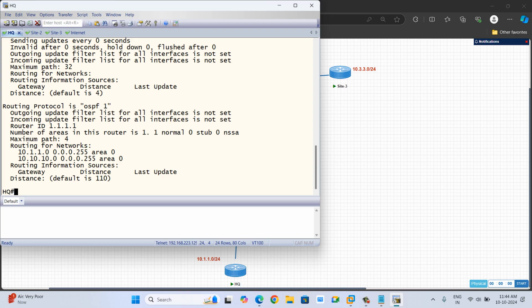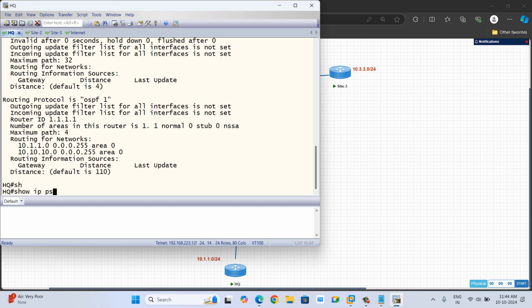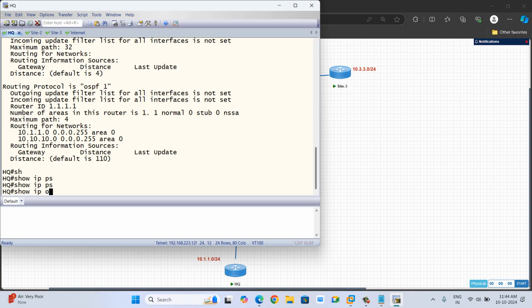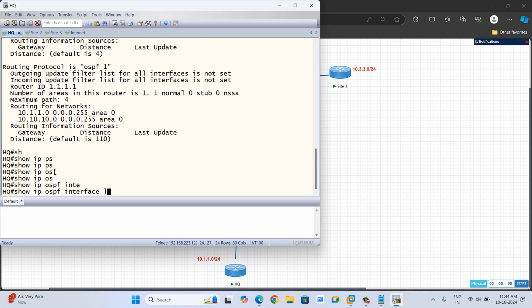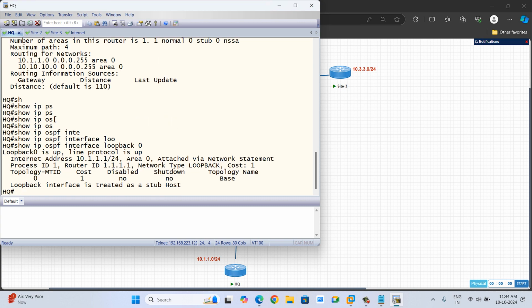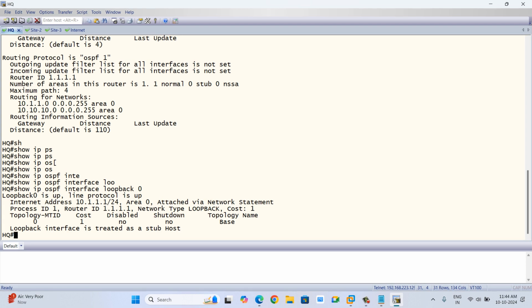Okay, I wanted to show you something. See, show IP OSPF interface loopback 0. I was showing you this thing tomorrow. See, loopback interface is treated as a stub host. That's why whenever it will be propagated to its neighbor, it will show 10.1.1.1/32, not /24. And the network type is selected as loopback.